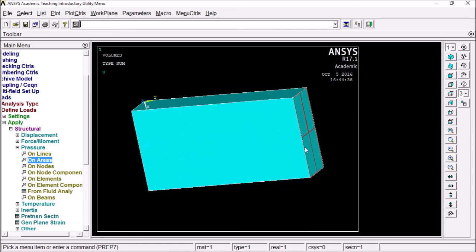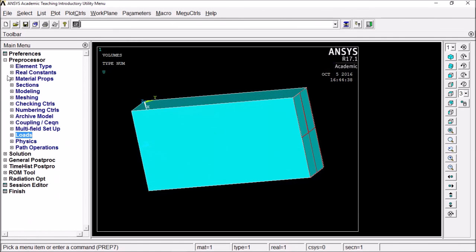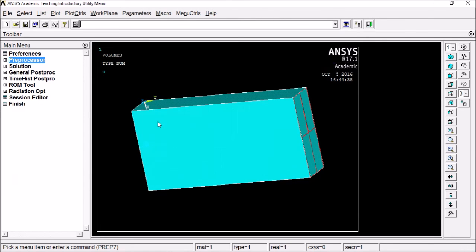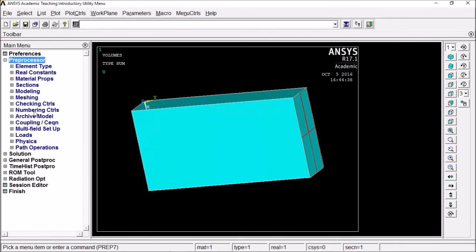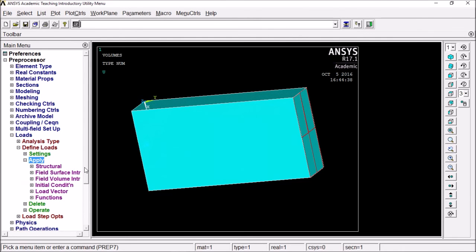So I hit OK, and then I've got this interesting symbol right here that says that there's a pressure on that area. So then I can go ahead and solve that, and that would simulate this block being attached to a wall, and I'm pulling on this right side over here. So there's another few options though for applying forces to solid models.